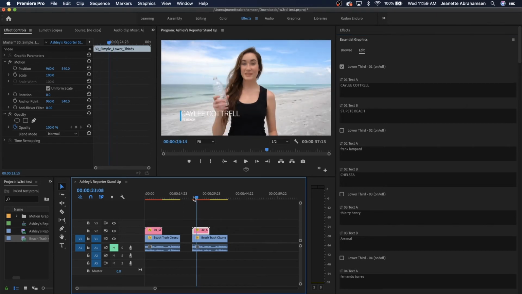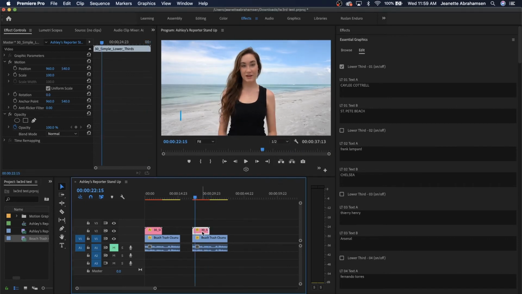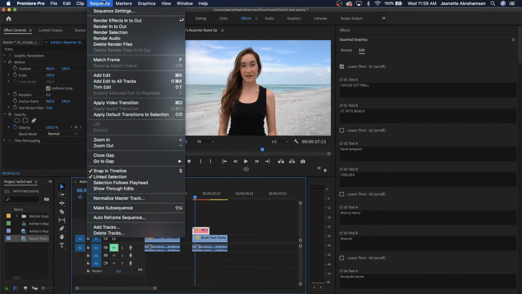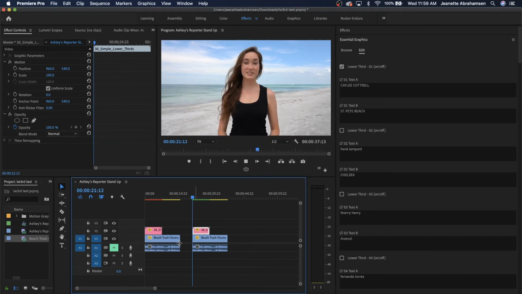All you have to do to play it is just to move your timing bar, hit play, and it automatically automates. But you may need to render it for it to look the way that you want it to look. So you could either adjust your settings here so that you're playing in full. You can always render just this selection by going up to sequence, render selection. Depending on your computer's performance, some of them need to be rendered more often than others. But once you hit render, you should be able to see that it's a smooth animation. So it animates on, and a lot of them also animate off.